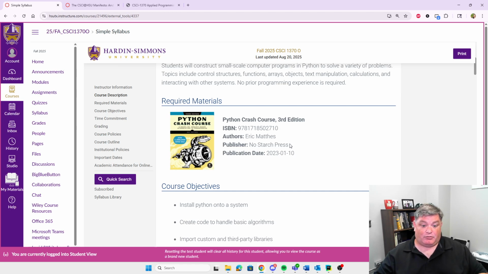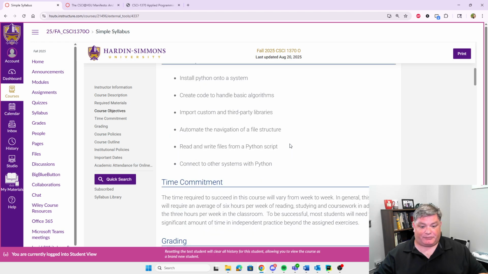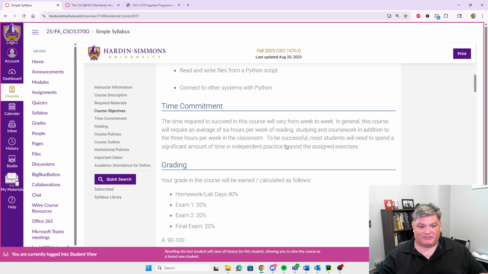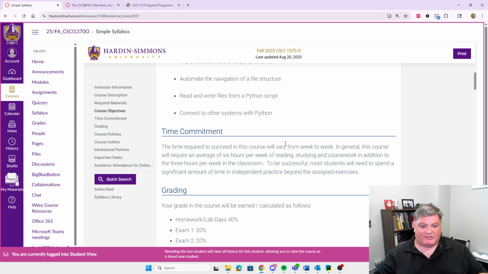In terms of that, I'll scroll down to the time commitment section. It says the time required to succeed in this course will vary from week to week. In general, this course will require an average of 6 hours per week of reading, studying, and coursework, in addition to the 3 hours per week in the classroom. Obviously, this is an online course. We aren't going to have 3 hours a week in a physical classroom.